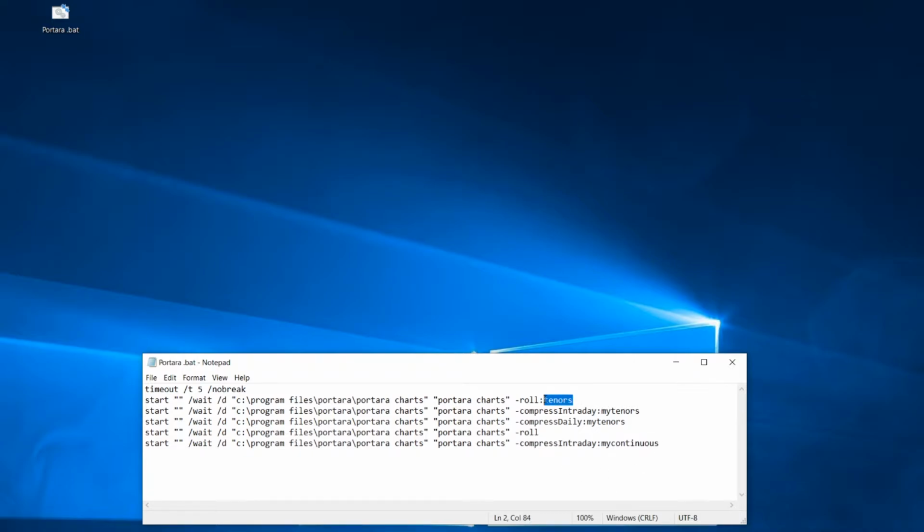So tenors in Portara are the individual files, so we're going to roll some individual files and compress them with the intraday compression manager followed by the daily, and then we're going to roll again and then compress, using the intraday compression manager, into continuous data, all in the one batch of commands here.